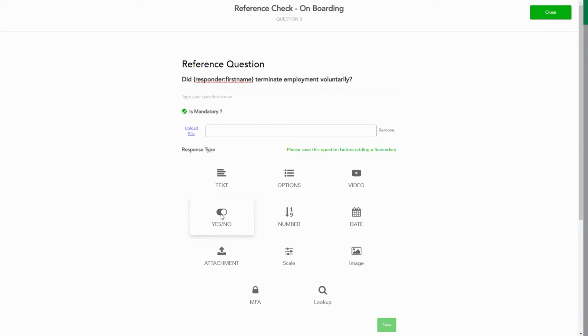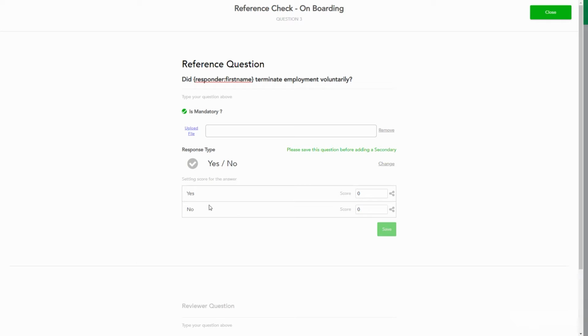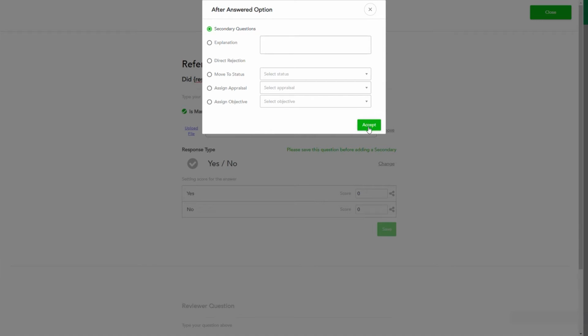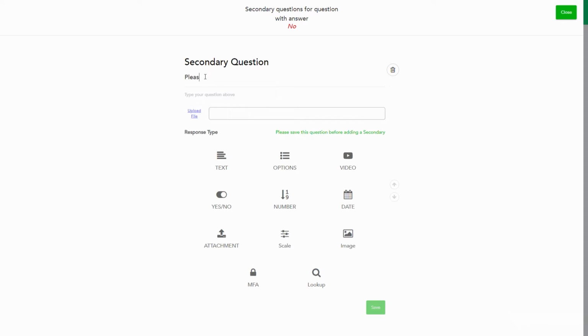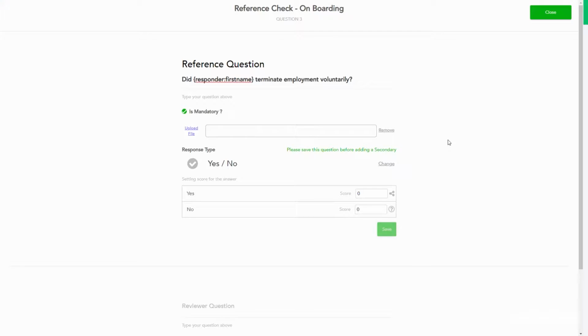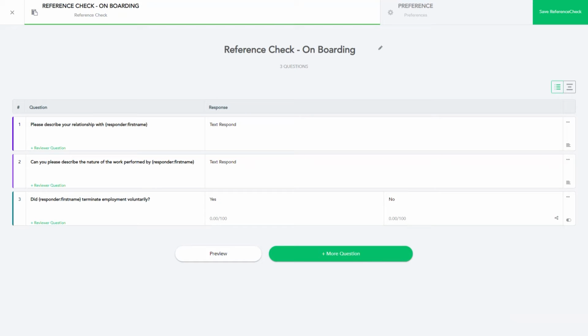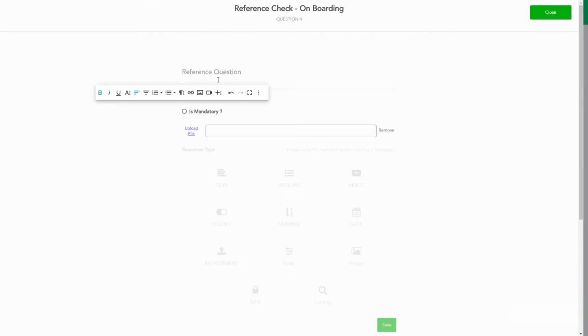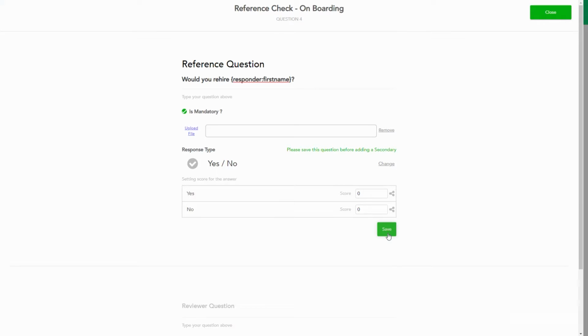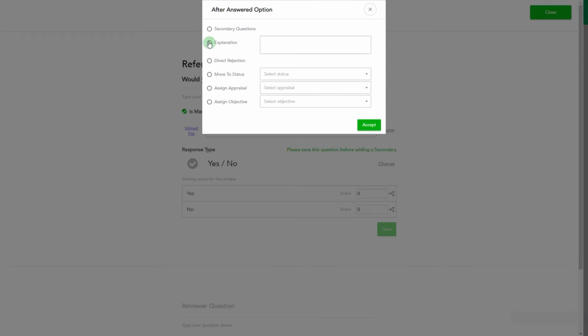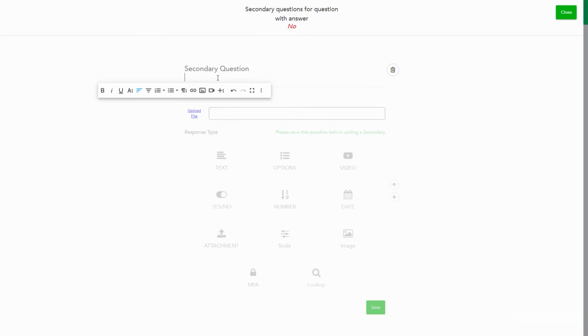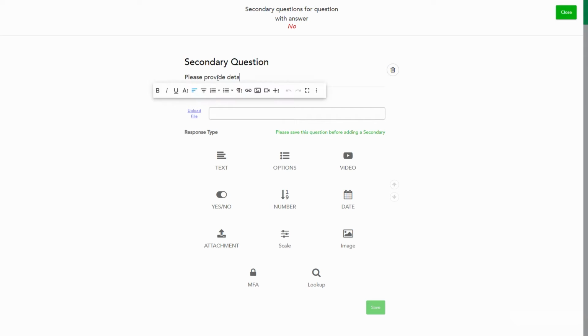This one is going to be a yes/no answer because they either terminated employment voluntarily or not. In this case, if they say no, they did not terminate voluntarily, we want to capture why. So we do that with a secondary question. We enter here, please provide details. And we want to capture those details in the text response. And now we want to know if they would rehire the person, so we'll add another question to capture that. Again, if they say no, they wouldn't, then we capture another secondary question. Text response.